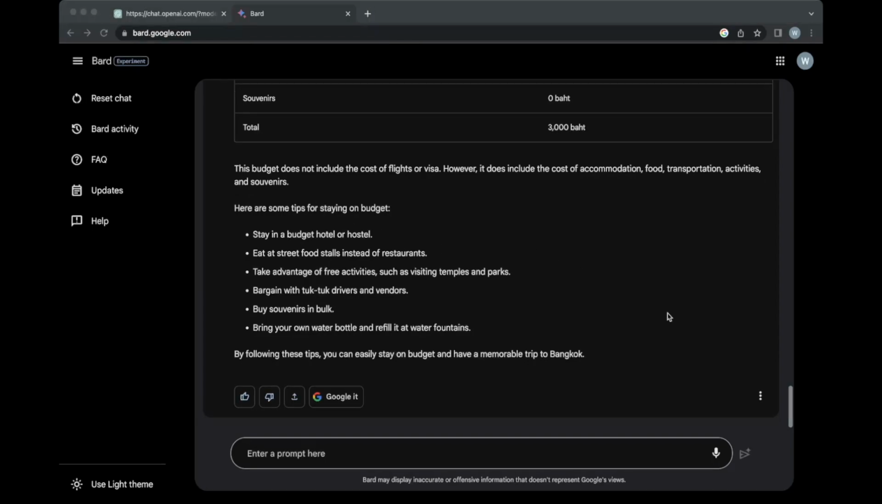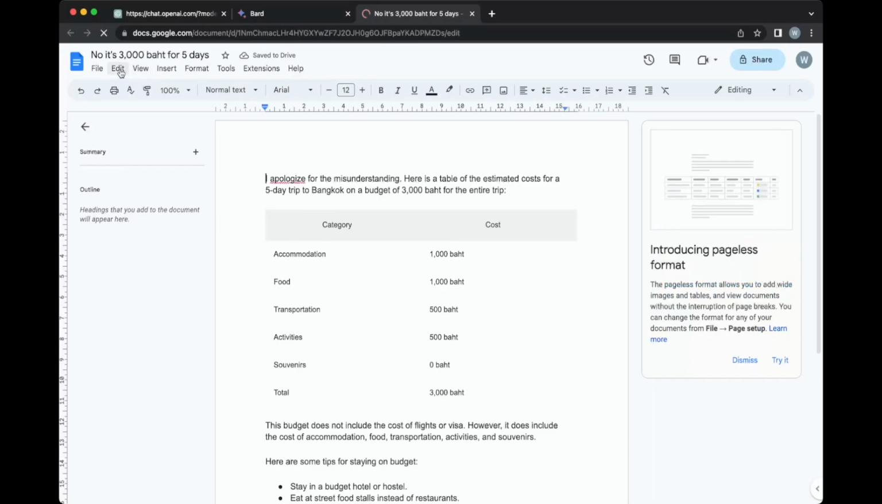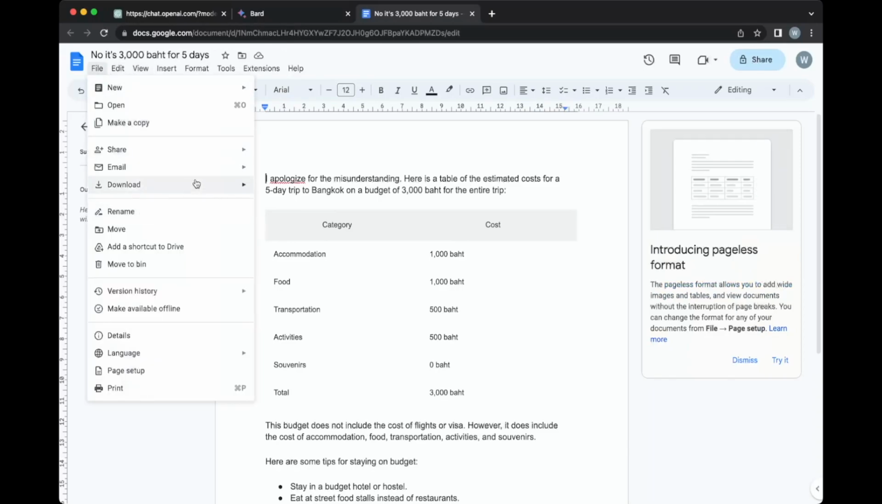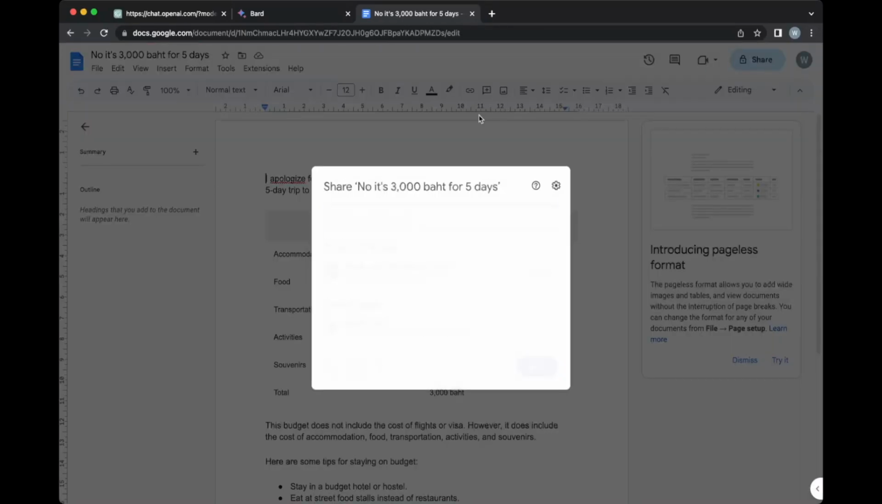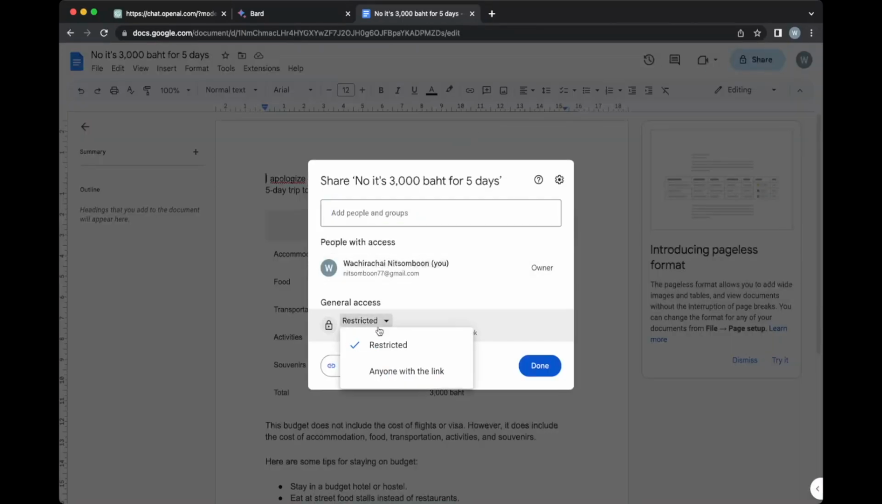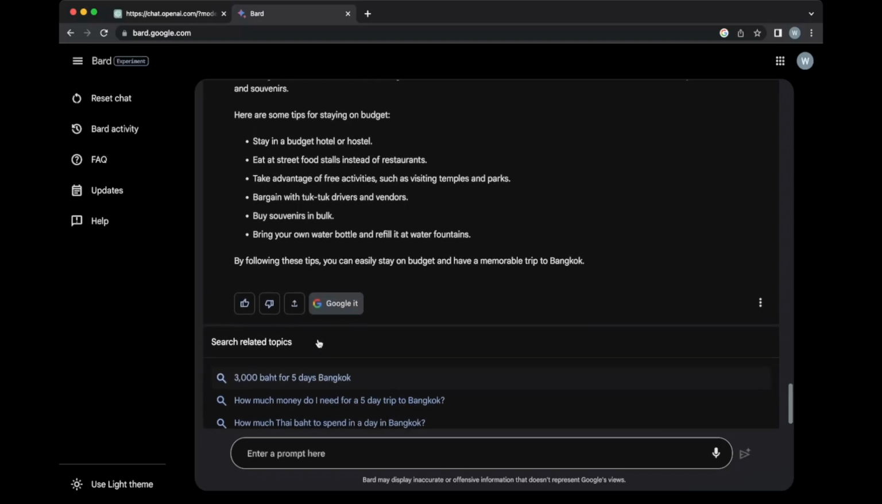Now let's explore some other features that Bard provides. So you could export the response as a Google Doc, and with that, you could share it with your friends or download it as a PDF file. So you go to File, Download, and you could download as a PDF. You could share here, and you could add your friends or share it with anyone with a link, and you could copy the link to your friends. And you could also use your microphone instead of typing the prompt, and you can Google the related topics.